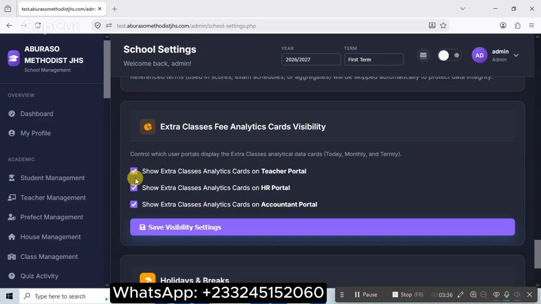So if within that school the school authorities are part of the extra classes, or they are the main people in charge of the extra classes, then the school admin can decide to check for HR. That's the accountability; the HR will see it on the dashboard. I hope you understand that.